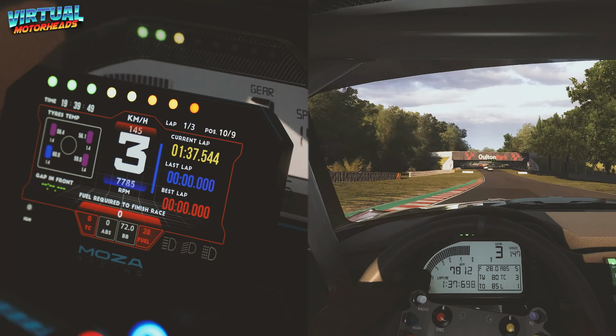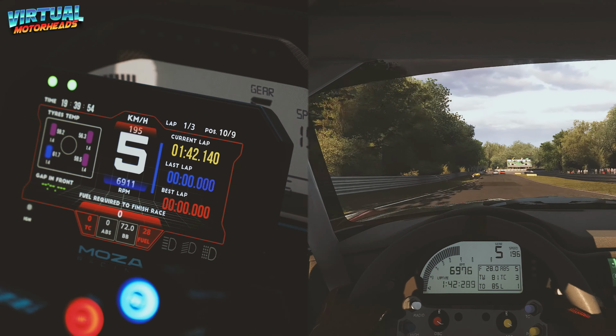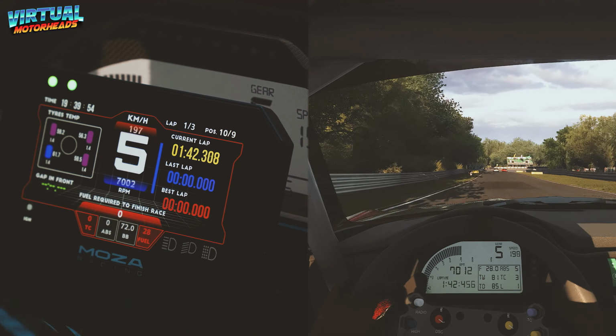Now I don't know if this is a CM2 problem or an Assetto Corsa problem, but I do know this. SimHub doesn't have these issues. So Moza, we need to have a talk.